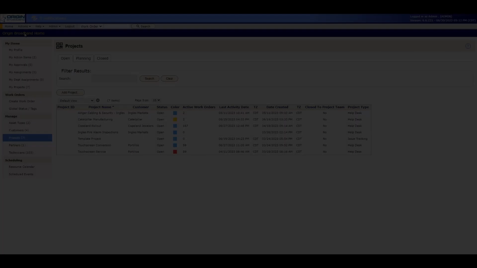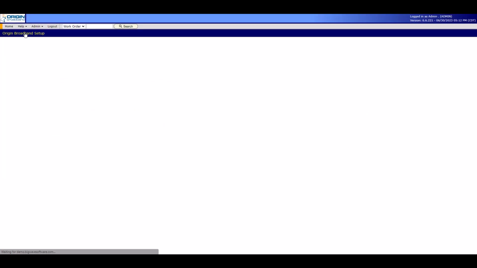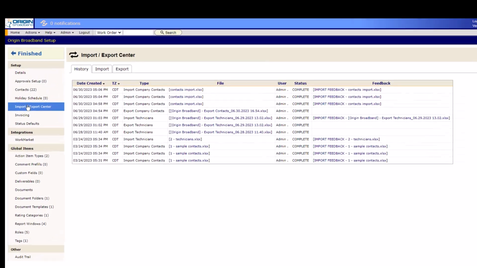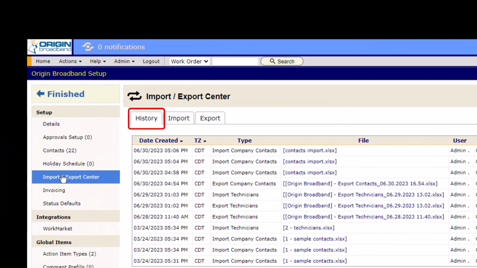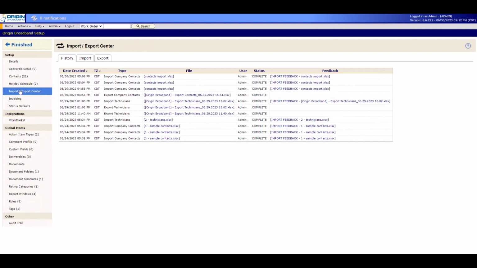Let's take a look. Open the Setup area, Import/Export Center. The History tab will have a permanent copy of all imports or exports ever done. You can download and examine the files by clicking this link. For imports, you can view the resultant feedback file by clicking this link. This is helpful if you do an import and lose track of the feedback file but need to refer back to it for whatever reason.